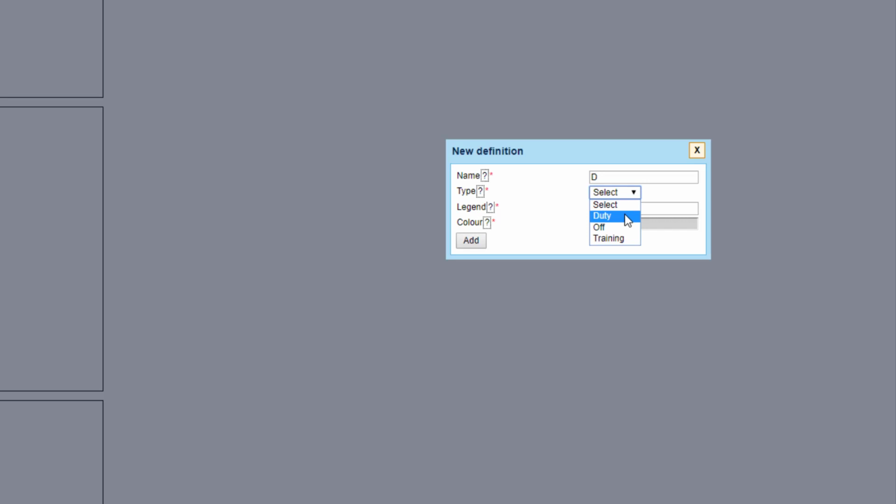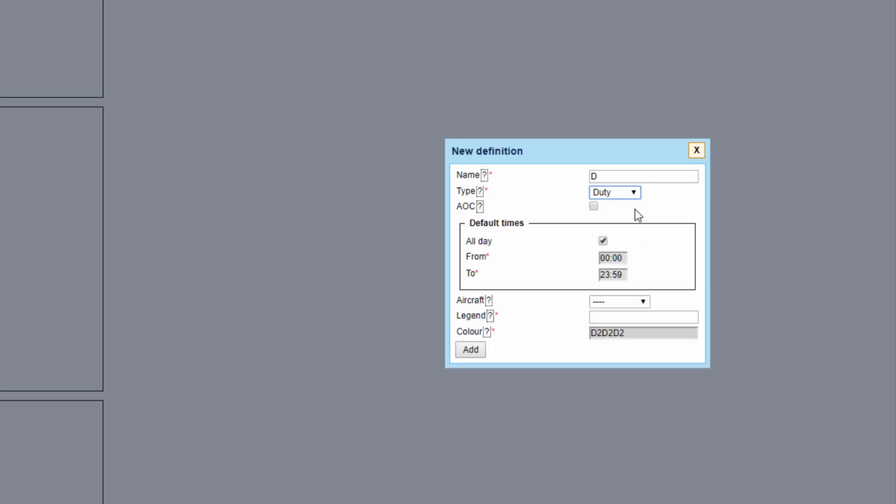Type: duty would be things like available for flying or office work, off would be holidays or sick days, and training can be slots for training flights or office trainings. AOC: tick this box if a duty is counted as duty time. The default times apply here. For example, an office duty could have set default times from 9 to 5, but that's not necessary. These can be set for each assigned duty individually.